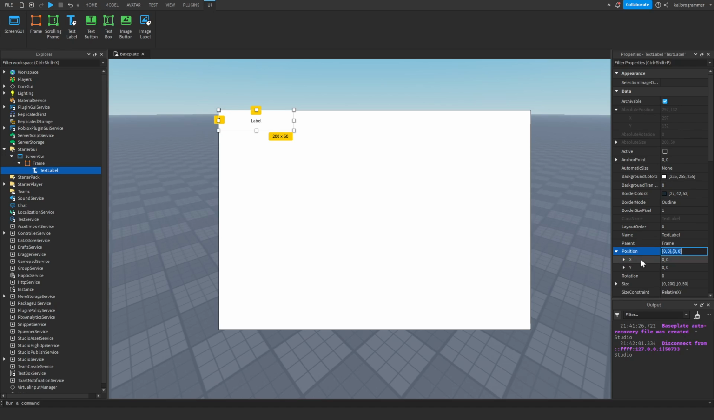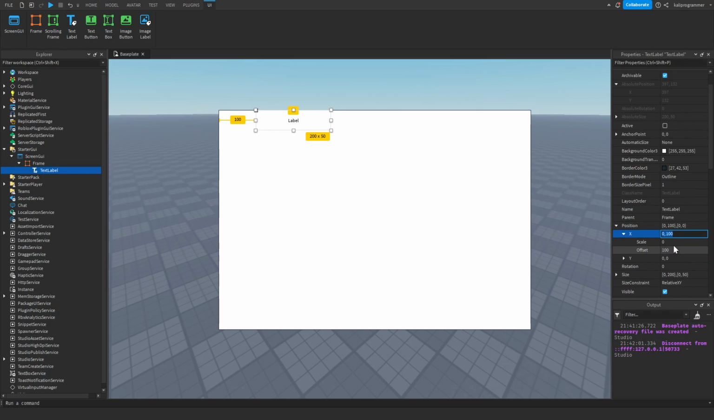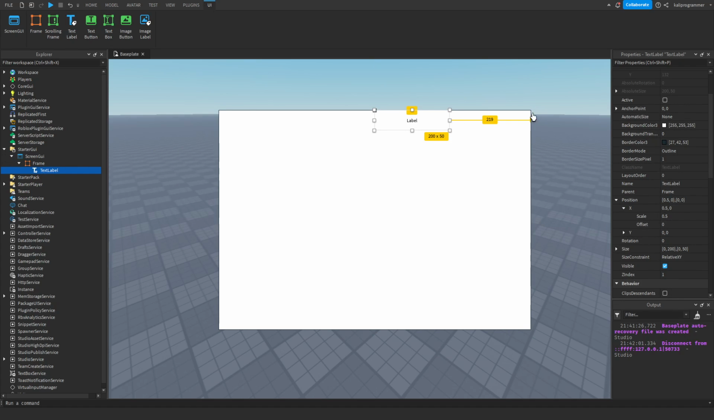Position just dictates where it is on the screen. You see, if I add 100 to the offset, it'll go over 100. And then if I set this scale to 0.5, its position is right here, half of the size of this parent frame. But you see, it's obviously not centered. So in order to make a UI centered, you set the scale on the X position to 0.5, and then the offset to negative whatever your size is, divided by 2.